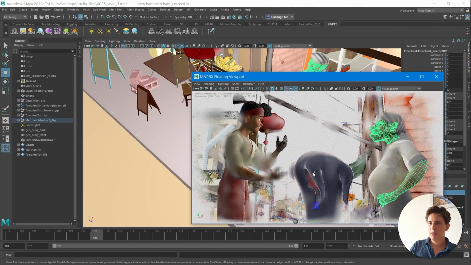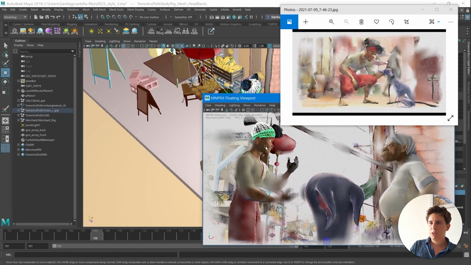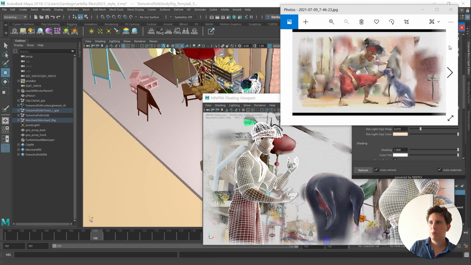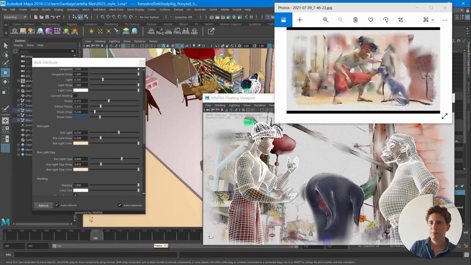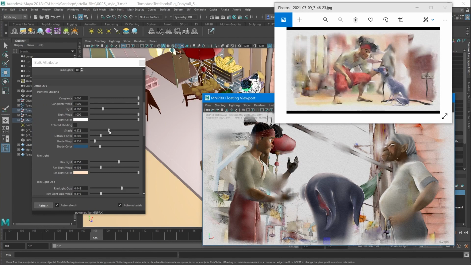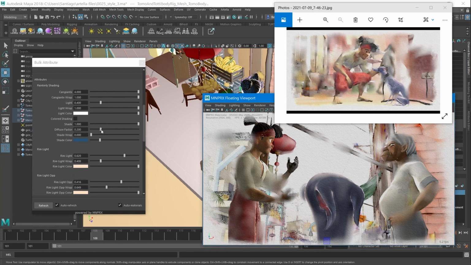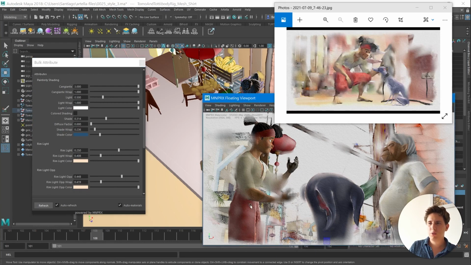And I'm going to modify the materials themselves to come closer to the reference. So what I'm going to do is select all of them, especially the characters, and maybe this lantern as well. I'm going to go into my bulk attribute tool to modify all of them at the same time. But I'm going to play with this. I'm going to add also some blue into the shadows of these objects.